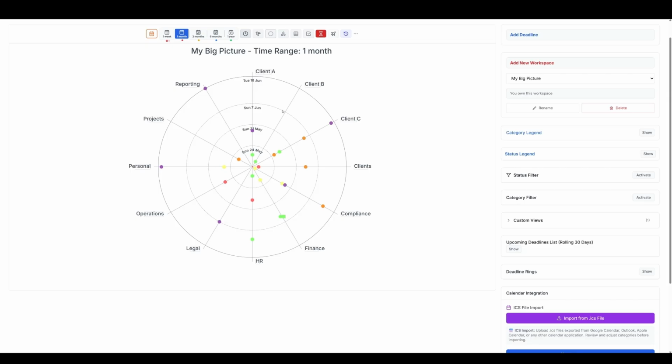Today, I would like to introduce you to Dscope. Dscope is fundamentally a visual deadline tracking app on the web. You can think of it as radar for your deadlines.